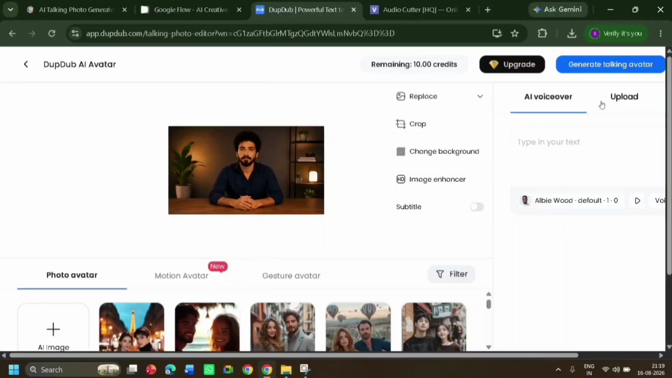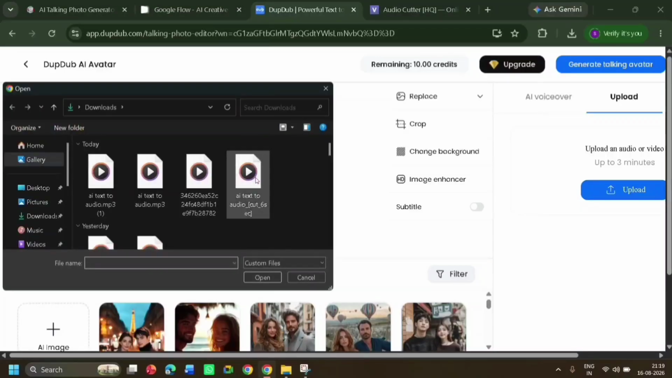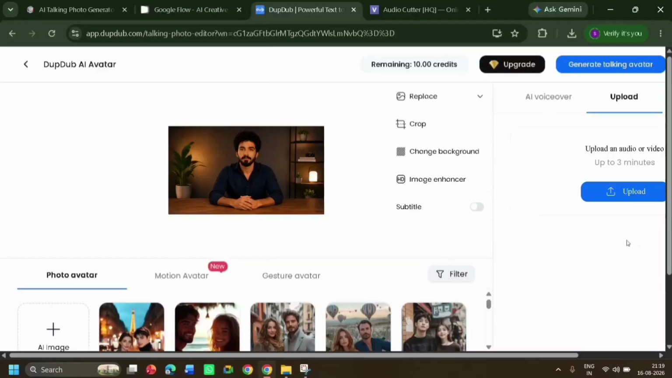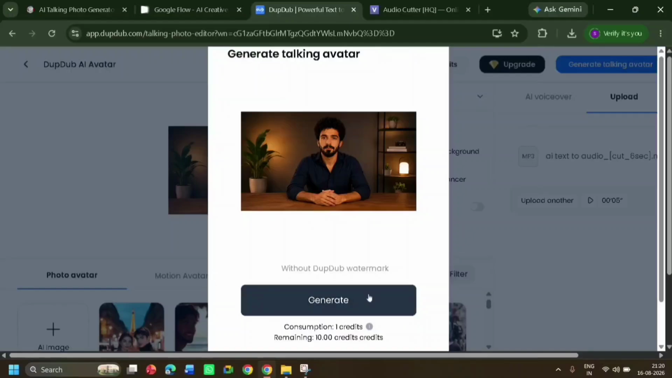After uploading, you can type your script here. You can also select a voice from the available options. If you want to use your own voice instead, click Upload, then click Upload again. You'll get the option to upload your voice. Upload it. After that, you'll see the Generate Talking Avatar option. Click on it. It will show you how many credits will be used. In my case, it only uses 1 credit. Credit usage may vary depending on the length of your audio. Anyway, click Generate. The video generation will start.